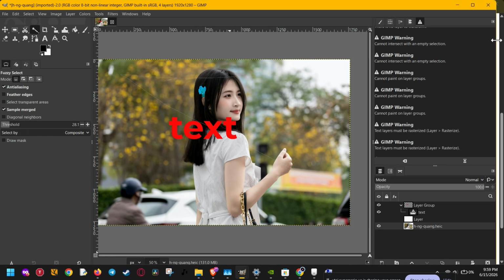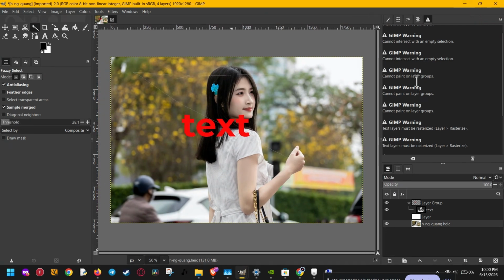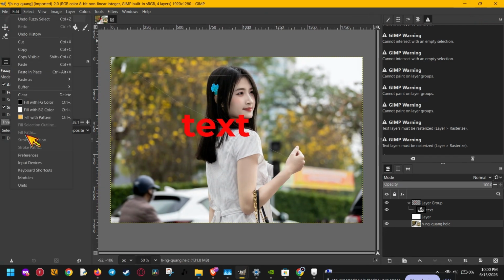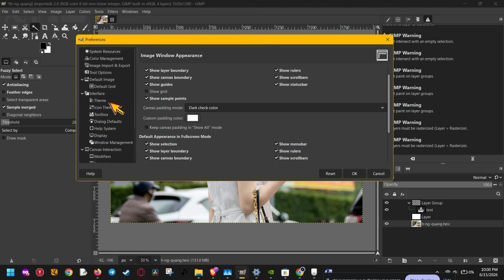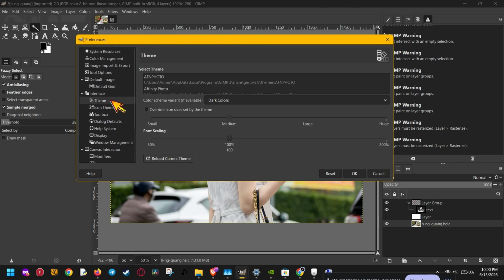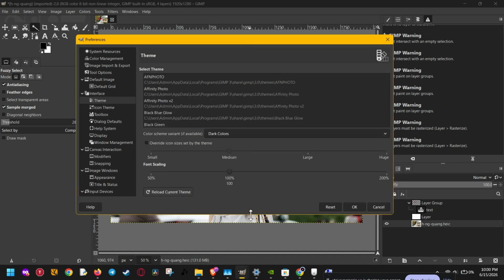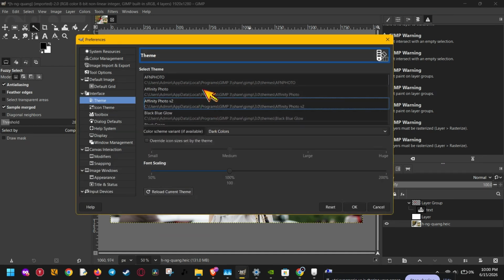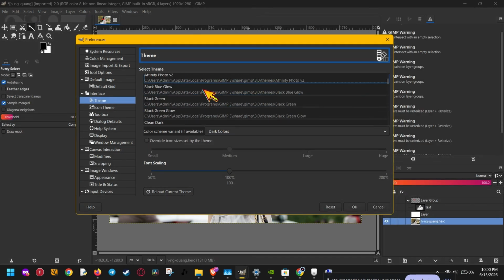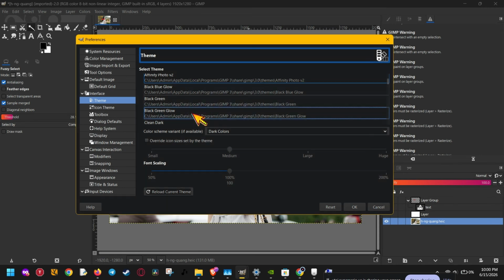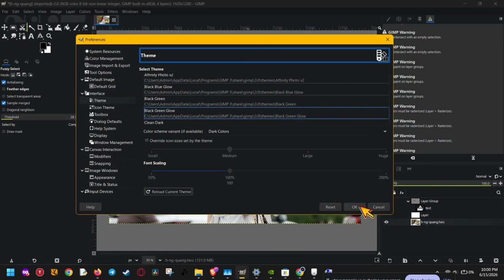If that doesn't work, the next step is to change your theme. Go up to Edit, then Preferences, then Interface, and then Theme. Here, switch to a different theme temporarily. Sometimes a theme can cause display bugs or visual glitches, and switching it forces Gimp to reload parts of the interface. After that, check whether the problem is gone. If it is, you can keep the new theme or switch back once everything is stable.